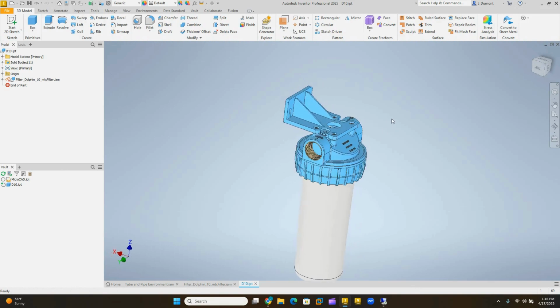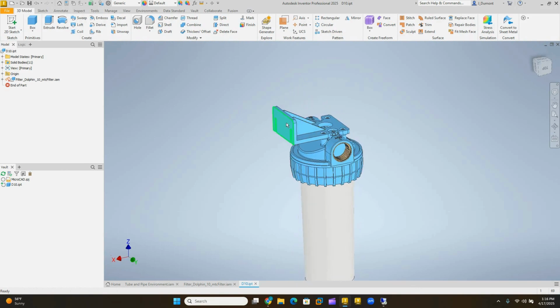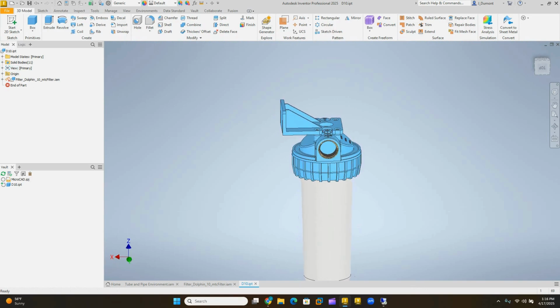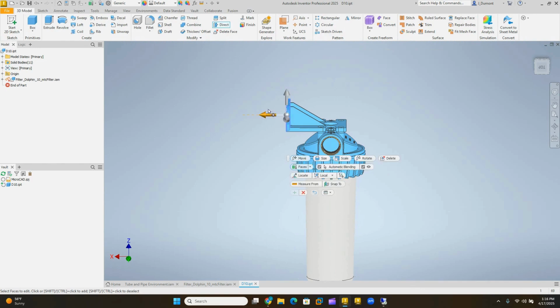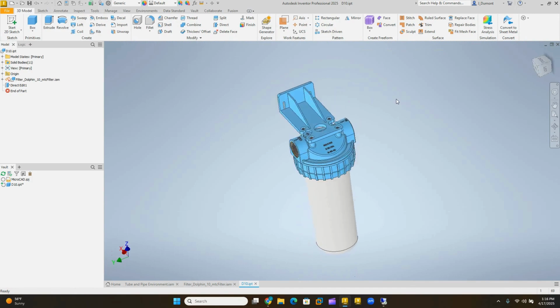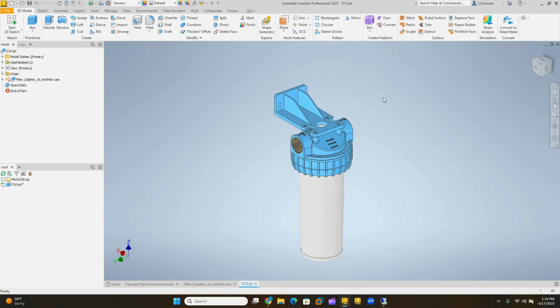So here's the filter. I have my bracket, but what I would like to do is maybe extend this a little bit further. I don't have any features. The only thing I have is solid bodies, but using direct edit, I have the ability to move faces. So I'm just going to put a window around these faces right there, and I'm going to move it 1 inch. So I've just made the bracket bigger. Now, I am going to use this in conjunction with tube and piping. I'll put some fittings in there and run some pipe. I'm actually going to use it in my design.